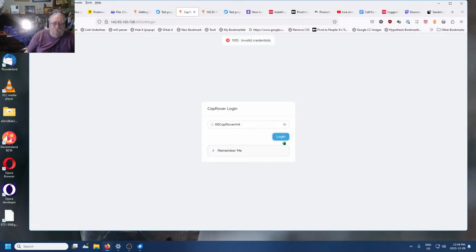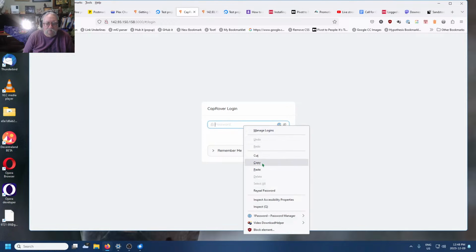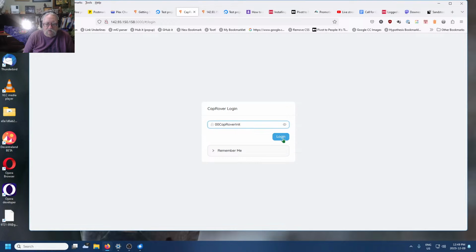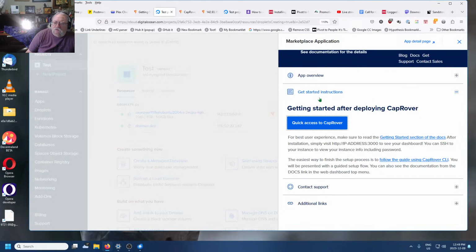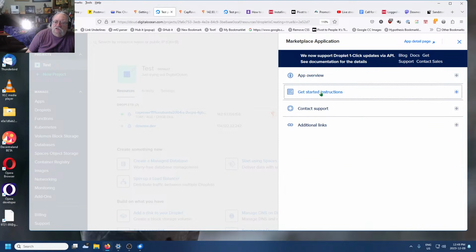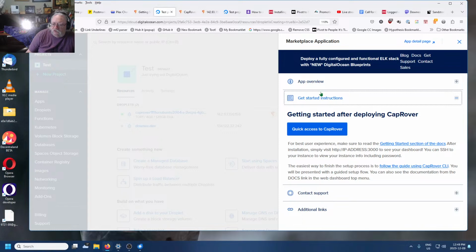Okay, now let's try. Invalid credentials, just like before. Maybe I didn't wait long enough last time. That's possible. I mean, it's clearly installing. It's saying Captain is not ready yet. So, okay. No, it just doesn't like that. Okay, so I guess the problem is I'm not following the instructions. So, get started instructions. Oh, those are the instructions.